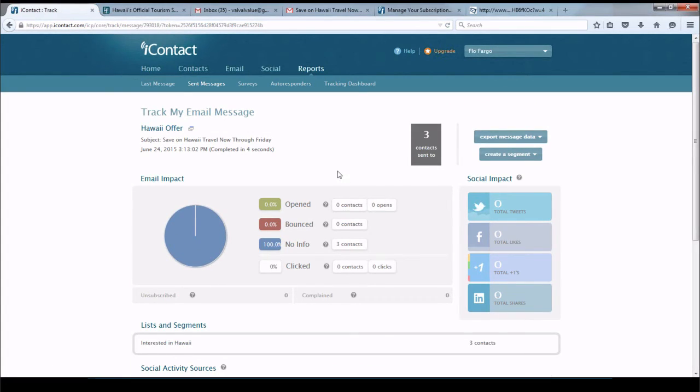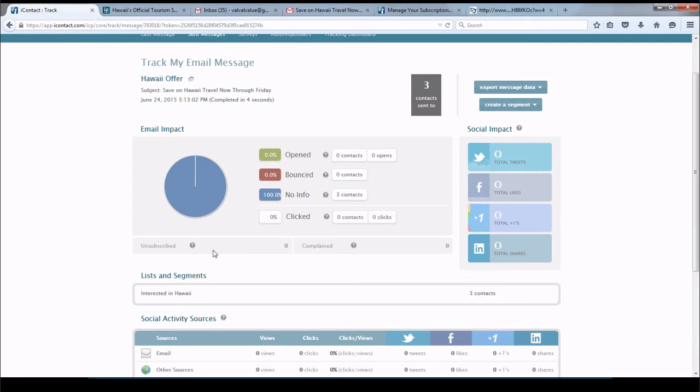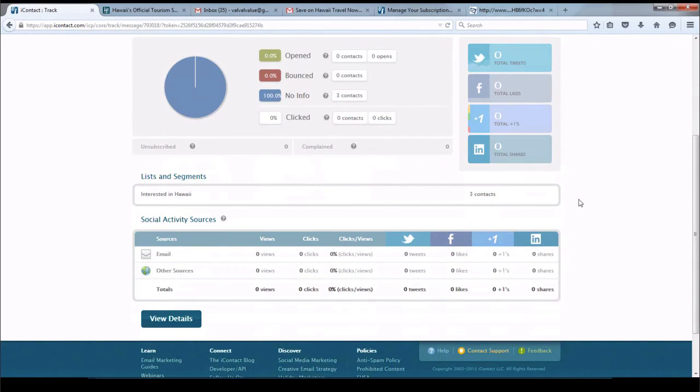Here you can see how many people opened the message, clicked on links in the message, and you can see if there were emails that were bounced back or not delivered to a recipient's inbox. You can also see if customers unsubscribed or complained by marking a message as spam. The social tools statistics include the number of readers who liked or tweeted your message, as well as the number of messages viewed and clicks generated by Twitter, LinkedIn, Facebook, and other social sharing services.